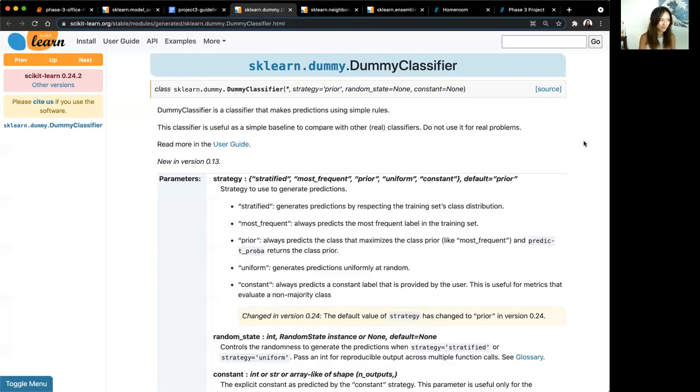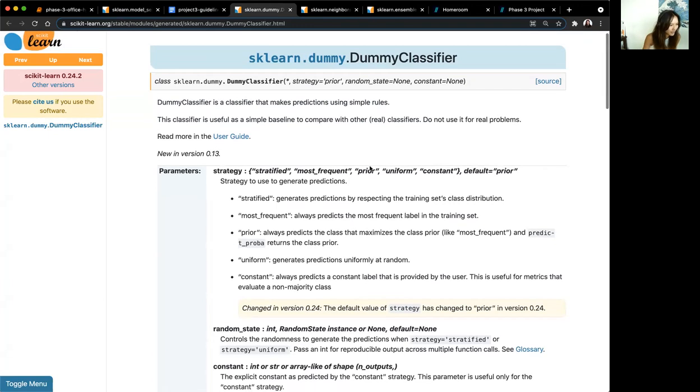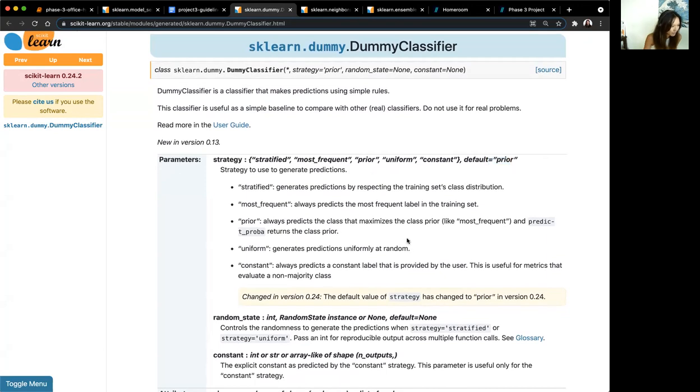It works as a baseline. So it makes predictions using simple rules, and it is useful as a simple baseline to compare with other real classifiers. Do not use it for real problems. And the way that the dummy classifier works, there are a couple strategies that you can use, but I think that the default is prior.